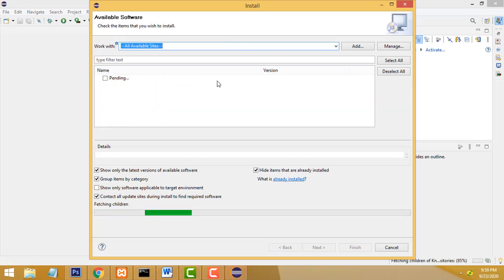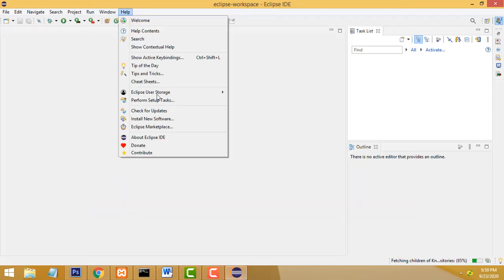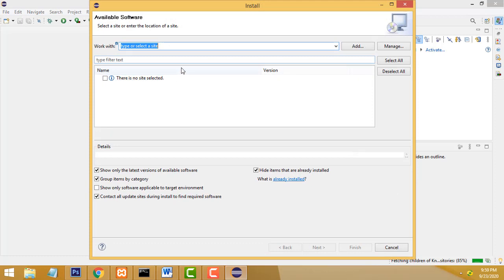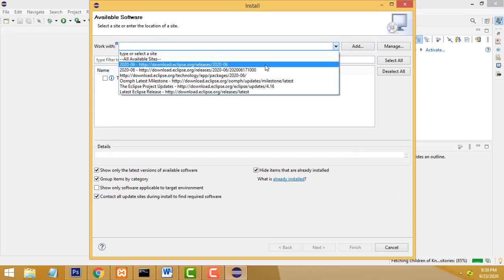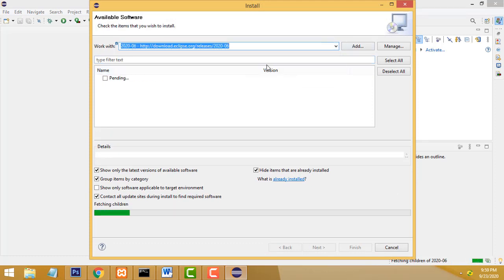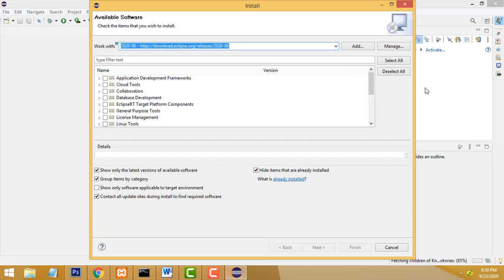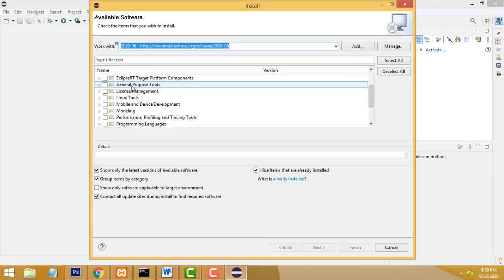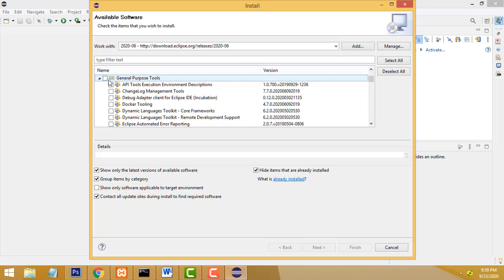Sorry, it's not all. Select this one. Sorry, I have to cancel it. Again, I'm going to open it. Now here, choose the site, the first one, and everything will be loaded. Now we have to choose from General Purpose Tools. Select this one, and it's all selected.